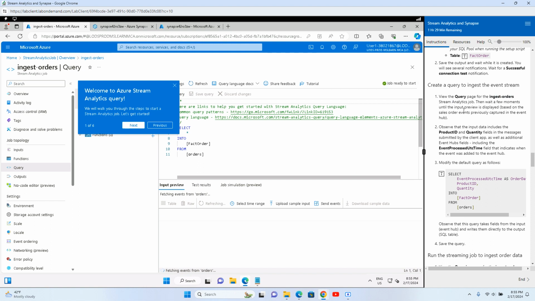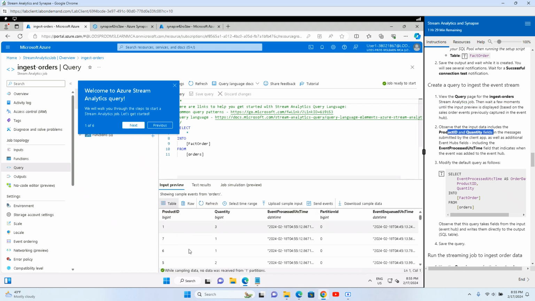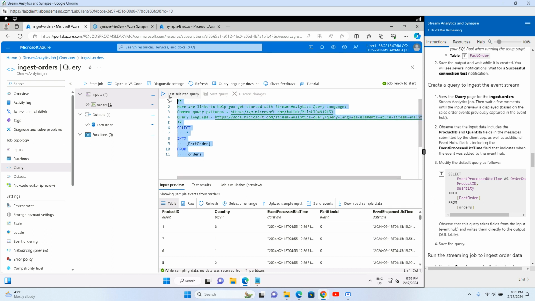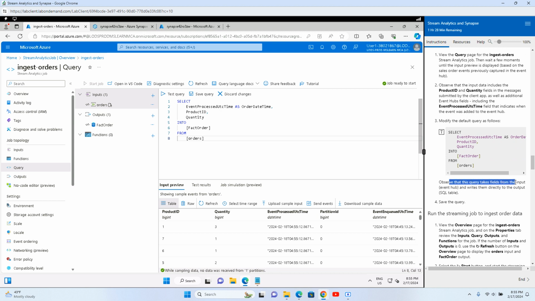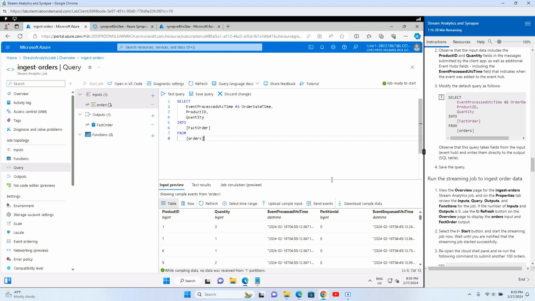Wait for the preview until the input preview data appears. Observe that the input data includes product ID and quantity. Same thing. Modify the default query as follows. Observe that the query takes fields from the input and writes them directly to the output SQL table. Save the query.